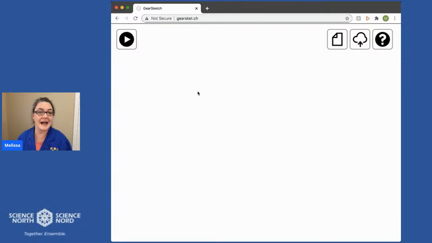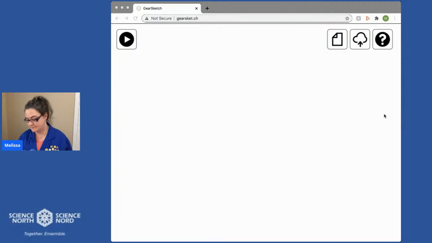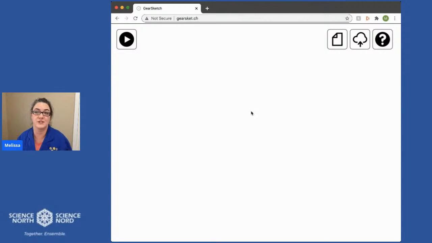So there's really not a right way to do this. I think it's a really good opportunity to do some investigative and exploratory learning with the Gear Sketch program because it is so simple. There is even the question mark here, which will show a quick little video of how it works.